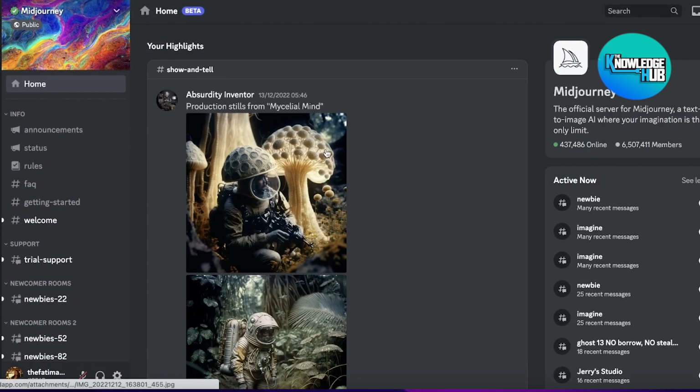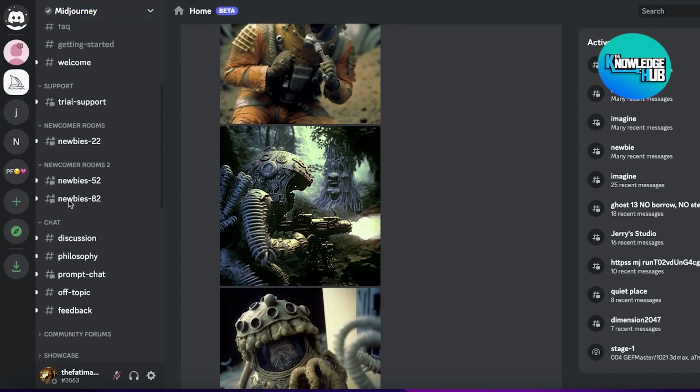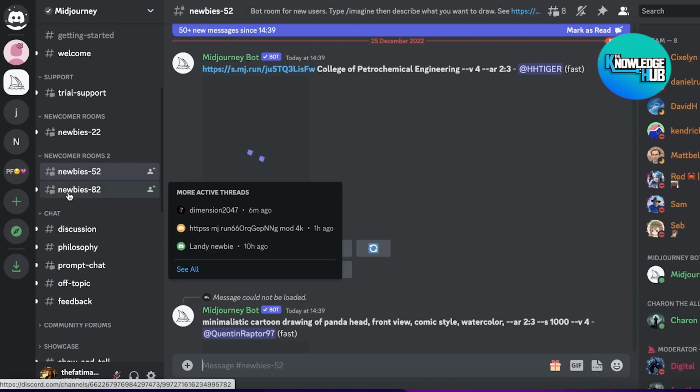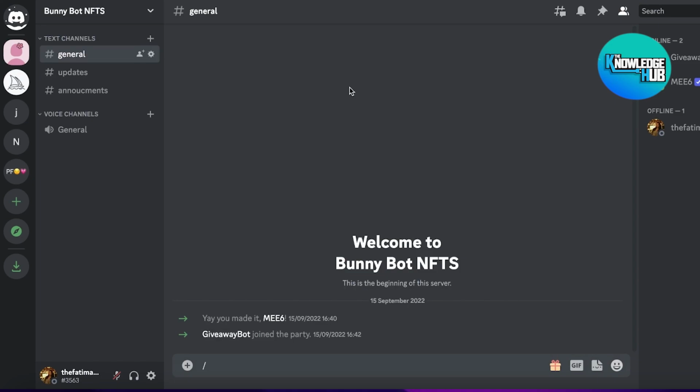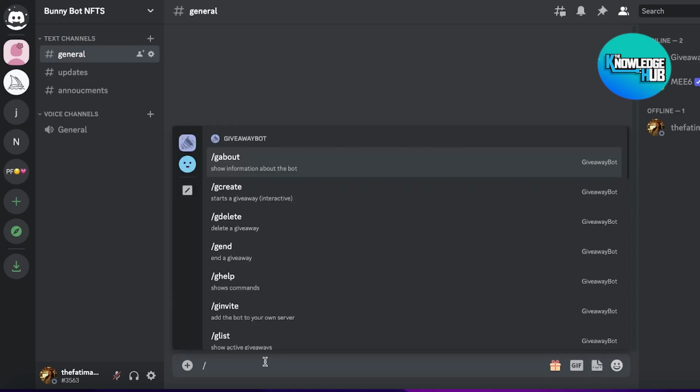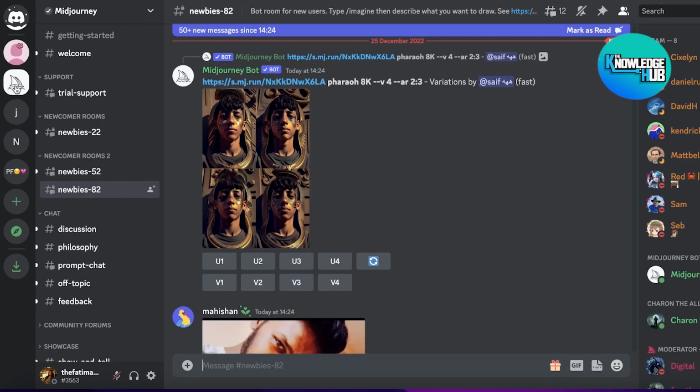Once you are in the Midjourney server, you can see this is their homepage, but what you're going to do is head on over to the left side of your screen and go into any of the newcomer rooms. Now, what I like to do is take an empty server. I've just named this server BunnyBot NFTs. And what I'm going to do is head on over to the Midjourney server. So just click on the Midjourney server on the left.